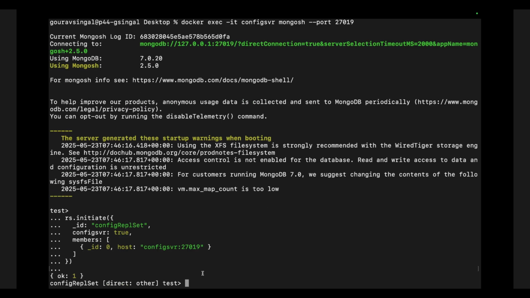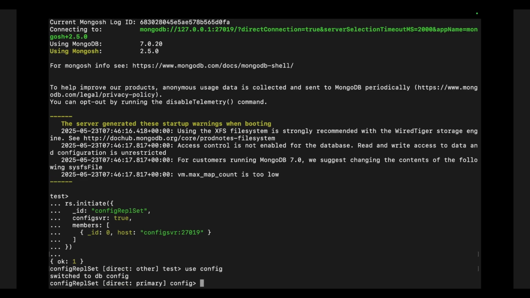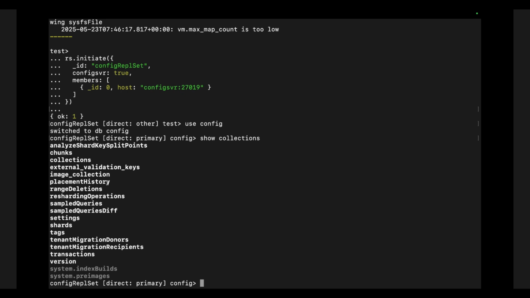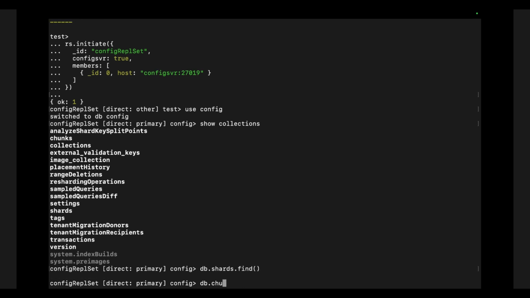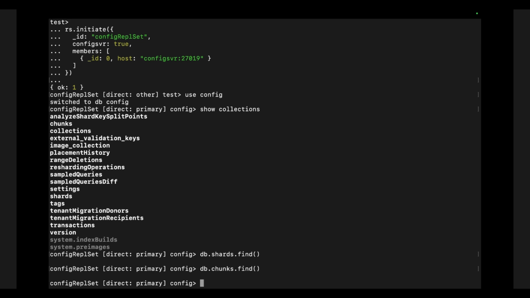Now, if you go to the config database and show collections, you will see the collection names chunks and shards. If you go to these collections, you will find nothing because we haven't set up anything till now.